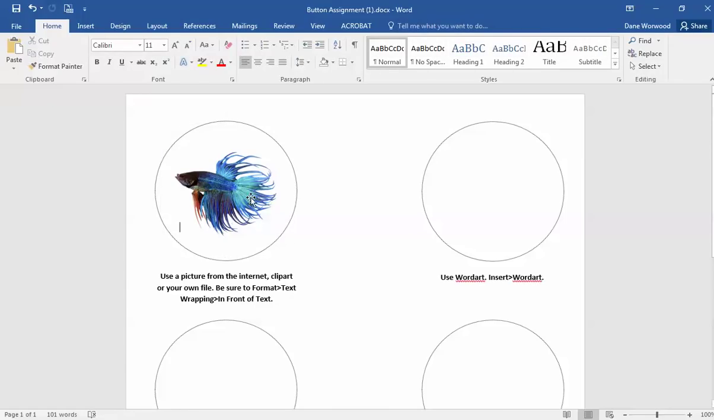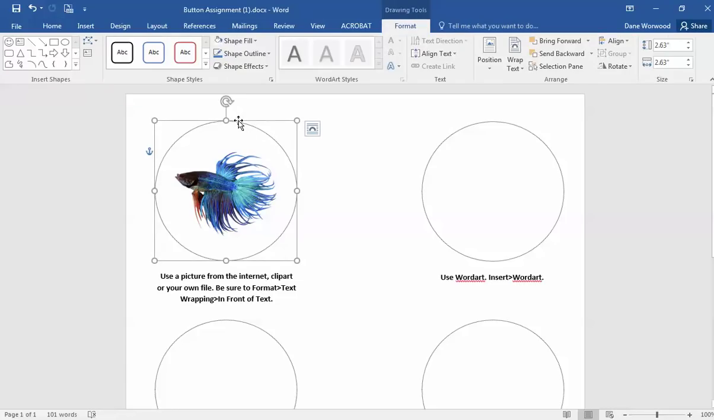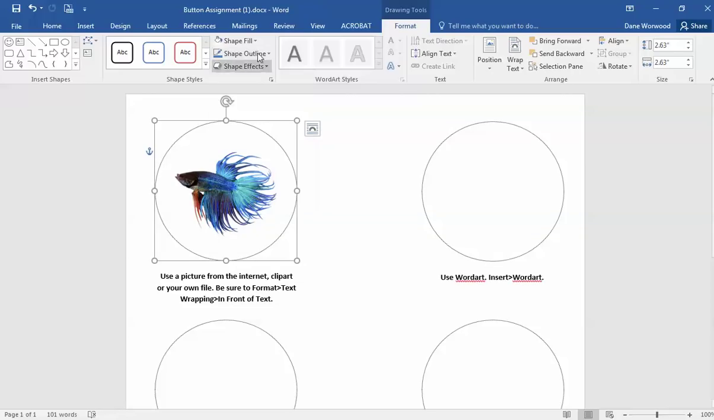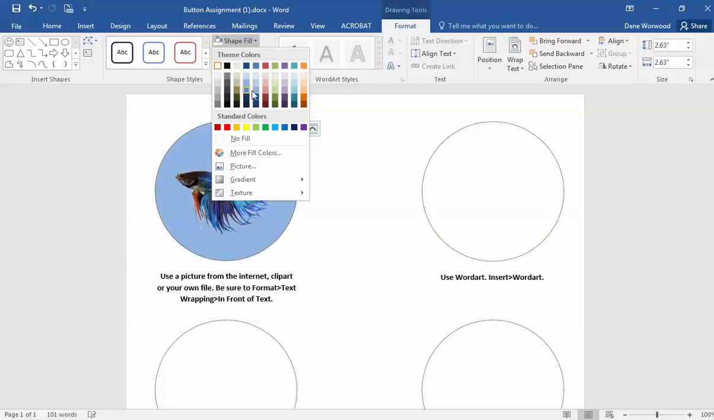So that assignment's done, but you can always do more to this. You can click on the edge of this circle, double click on it, and it will bring up all the options for this circle. So you can go shape fill, and you can, oh, that's shape outline. You can go shape fill and actually change the color, or you can do a picture or a gradient or a texture.